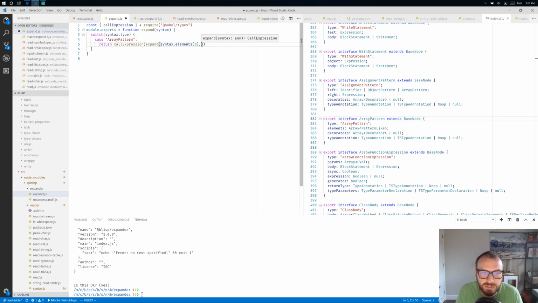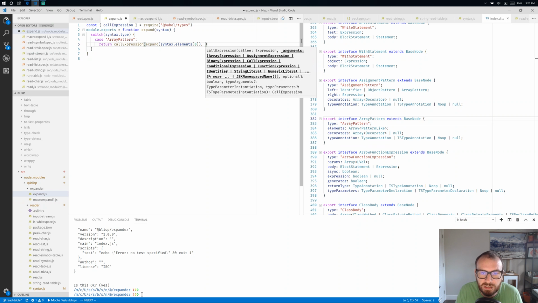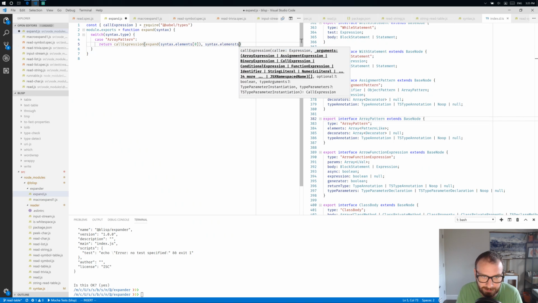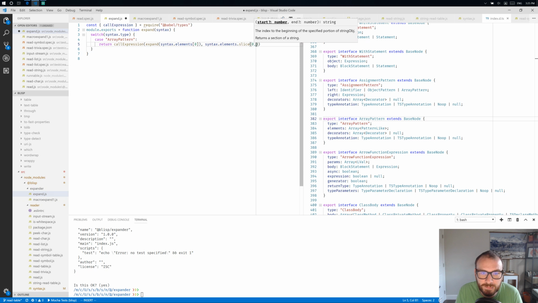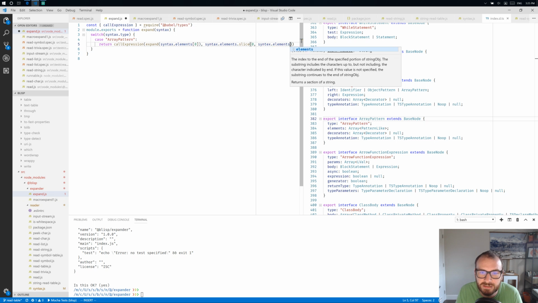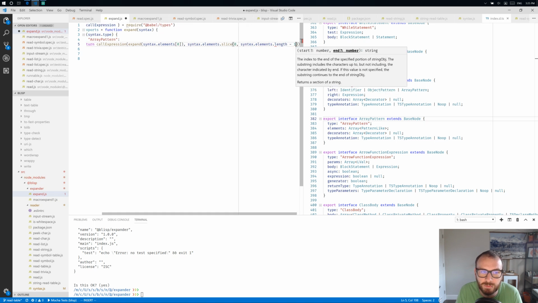Whoops, that's inside the wrong thing. And arguments we will take syntax.elements. Why is this so slow? I'm going to have to look at that before my next stream. Anyway, we're going to slice the rest of the syntax elements into there. Elements.length - 1.